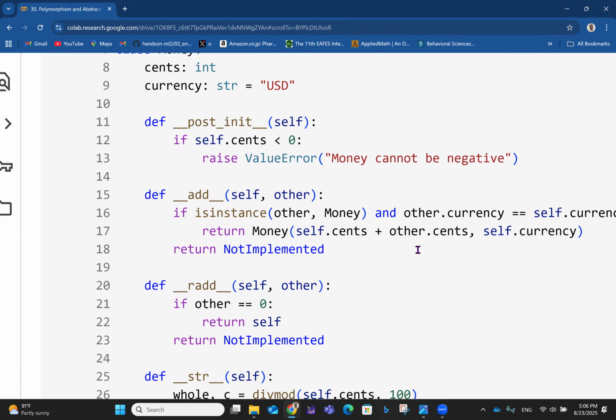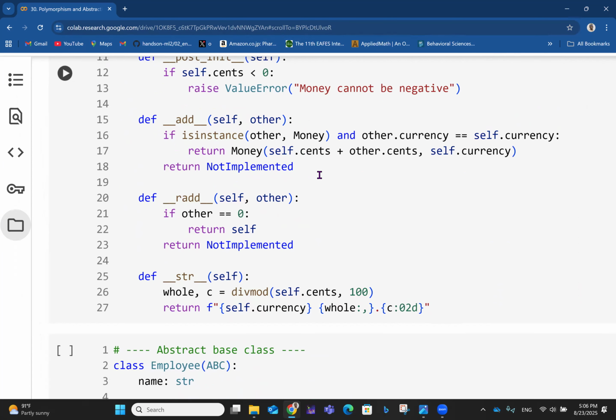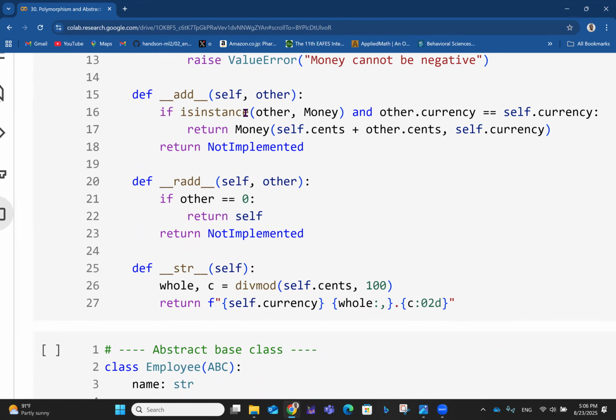And then the next one is where you define __add__. If isinstance(other, Money) and other.currency == self.currency, then it returns Money(self.cents + other.cents, self.currency). Otherwise, if this doesn't work, it returns NotImplemented. Then def __radd__(self, other): if other is 0, return self, or you return NotImplemented.